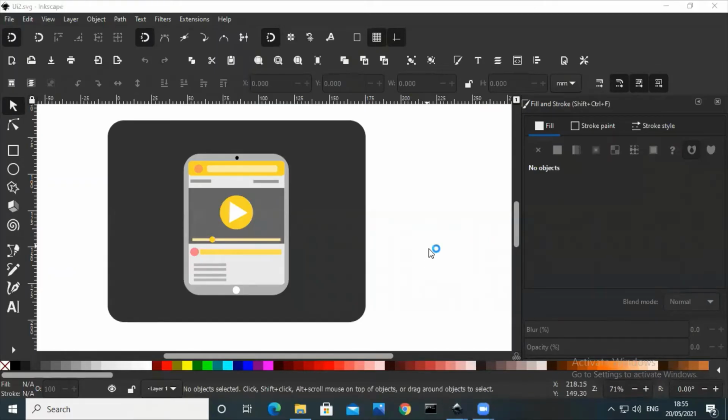In this video we are going to make this amazing UI interface of a website. It's a video website, an official website that I'm going to design a UI for. So let's get started and make this design right now on Inkscape.